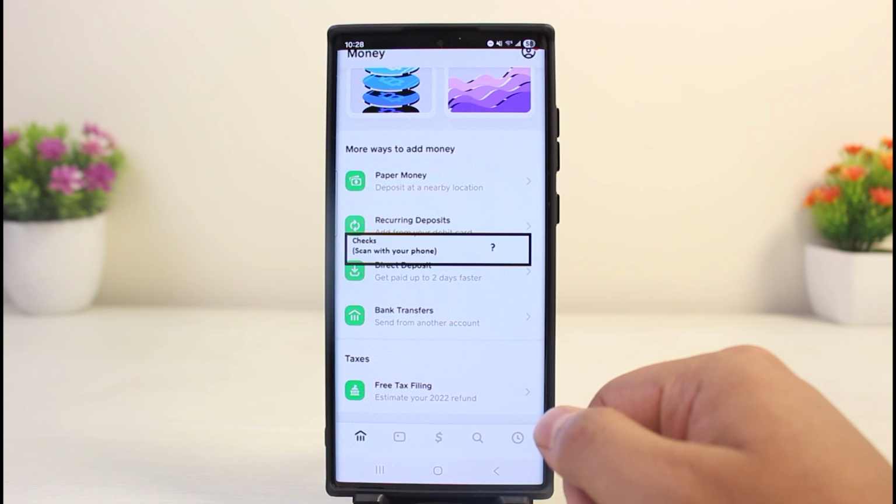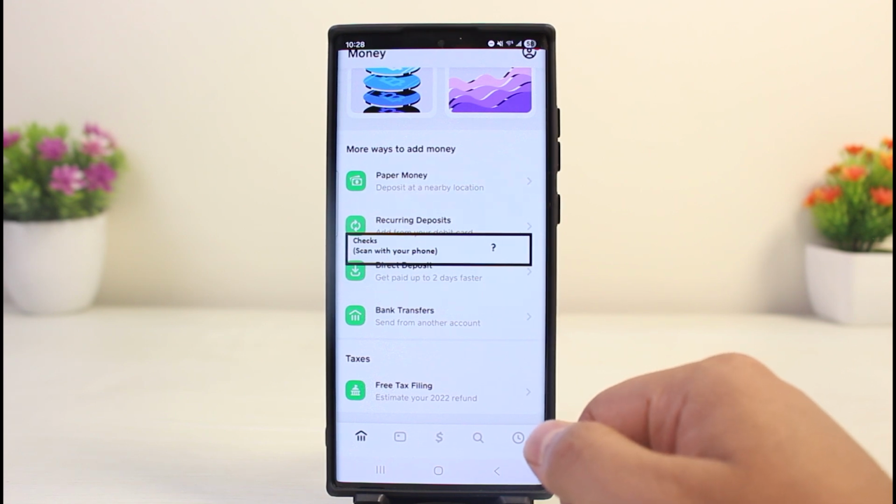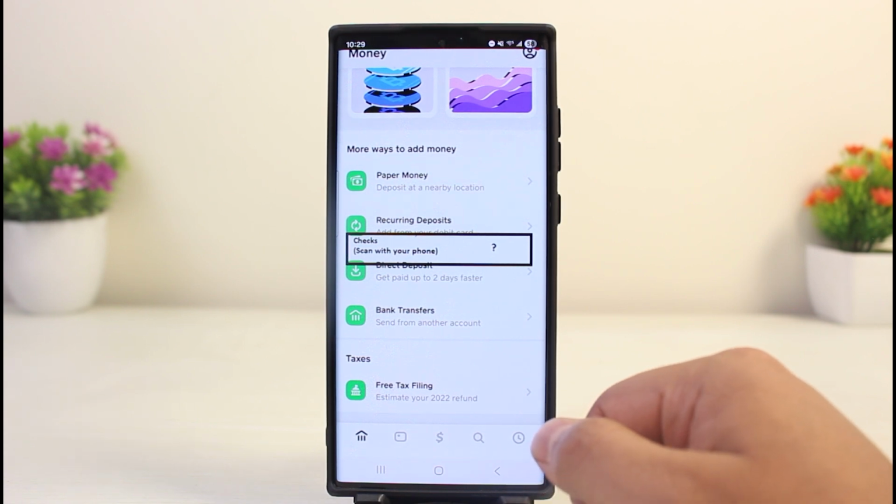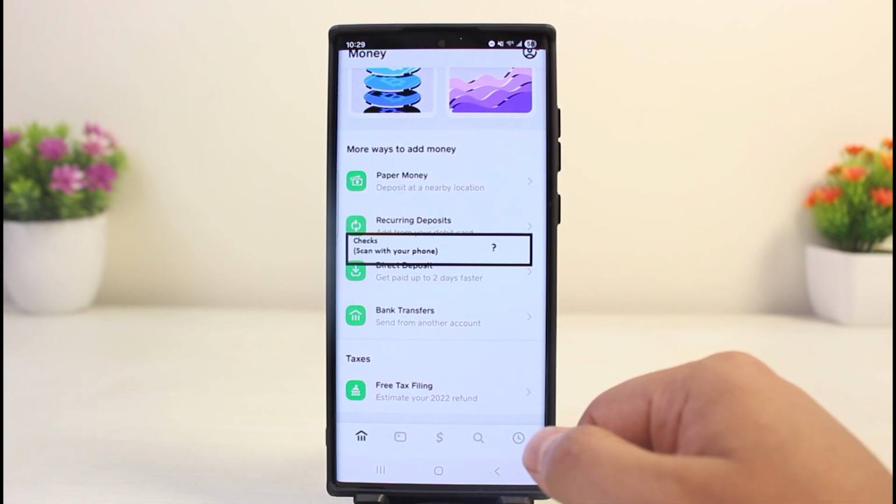Once you tap on the direct deposit option, you'll be able to see your Cash App routing number as well as your account number. You can simply copy in these details and submit these details to your employer. You can do this either within the Cash App as well by heading over and finding your employer, and then you can send this directly to the Cash App.